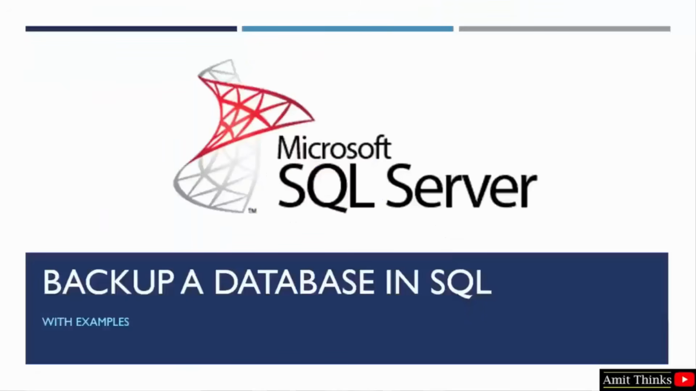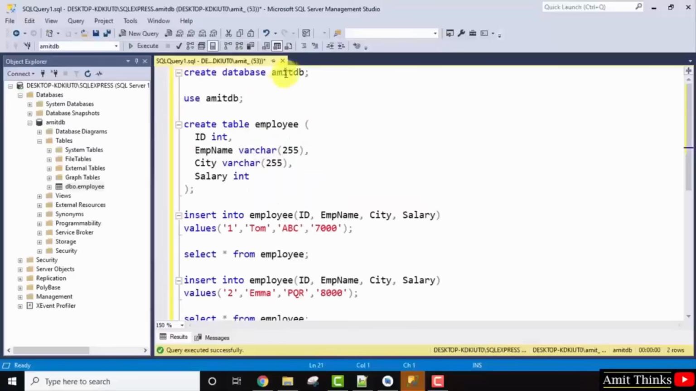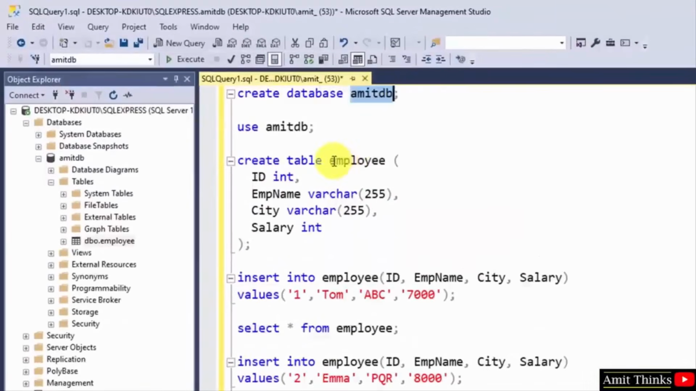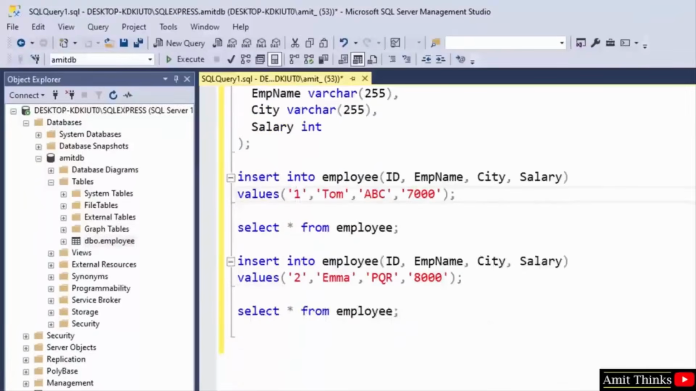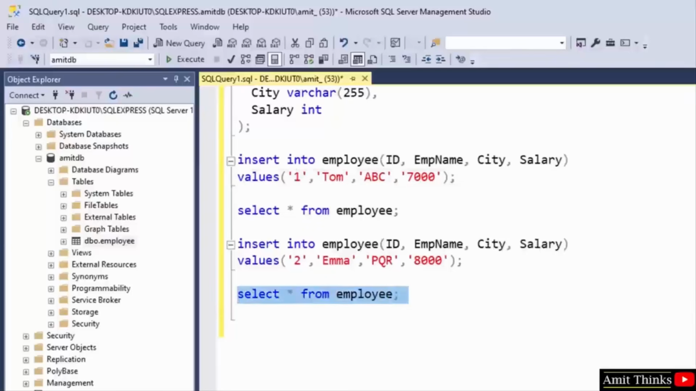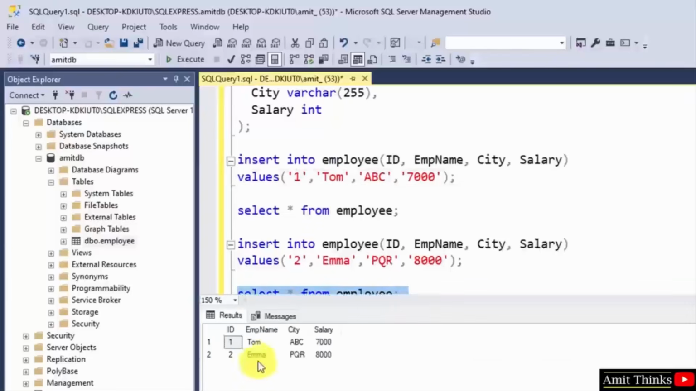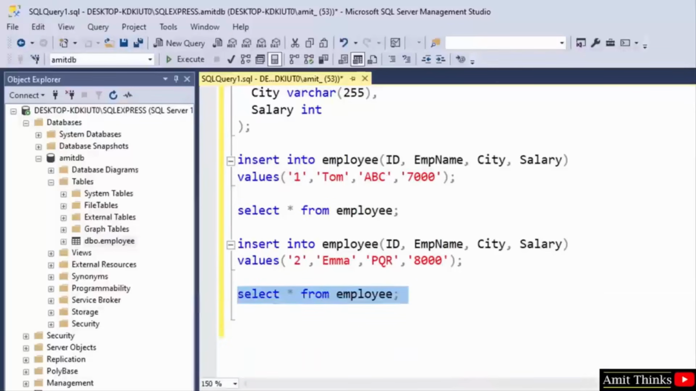In this video we will see how we can back up our database on SQL Server. So at first we created a database AmitDB, then we created an employee table in it using the following command. After that we added records in the table. So herein you can see our AmitDB database with employee table is having the following records. So we need to back up the entire database.